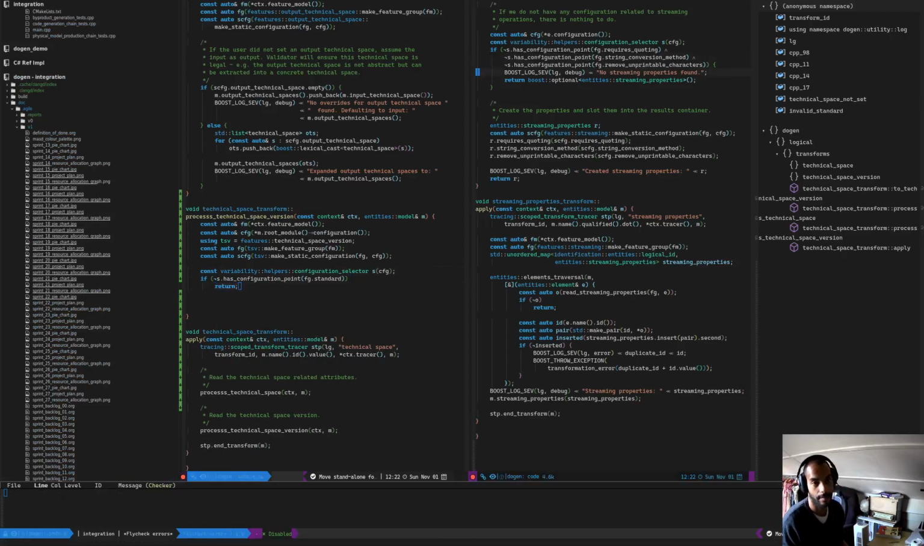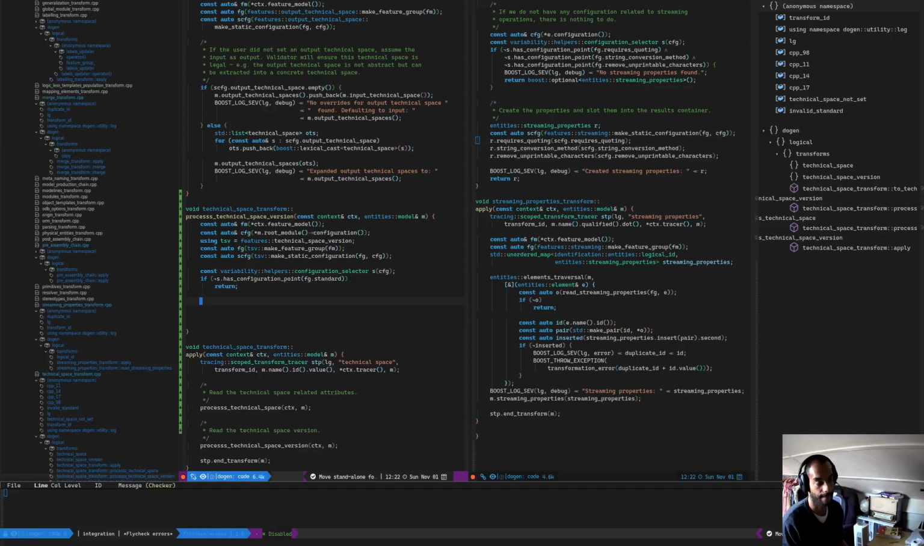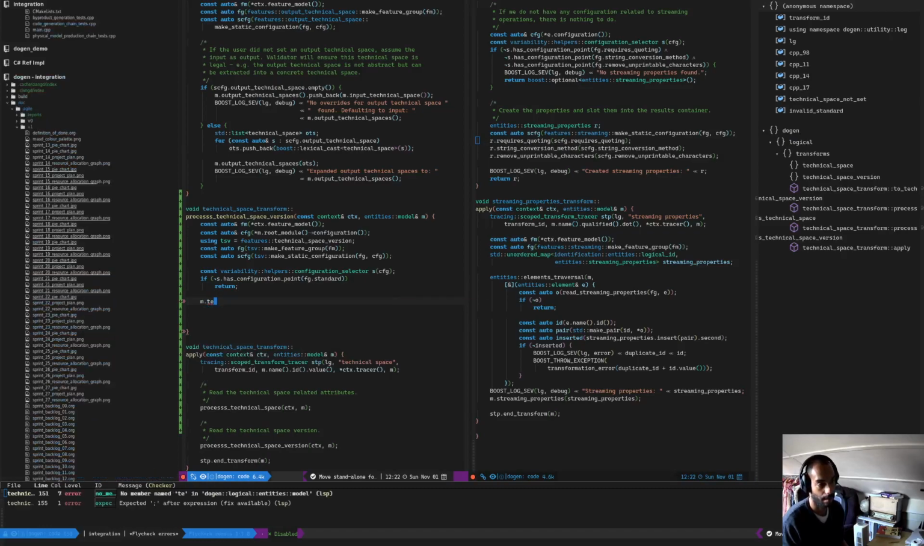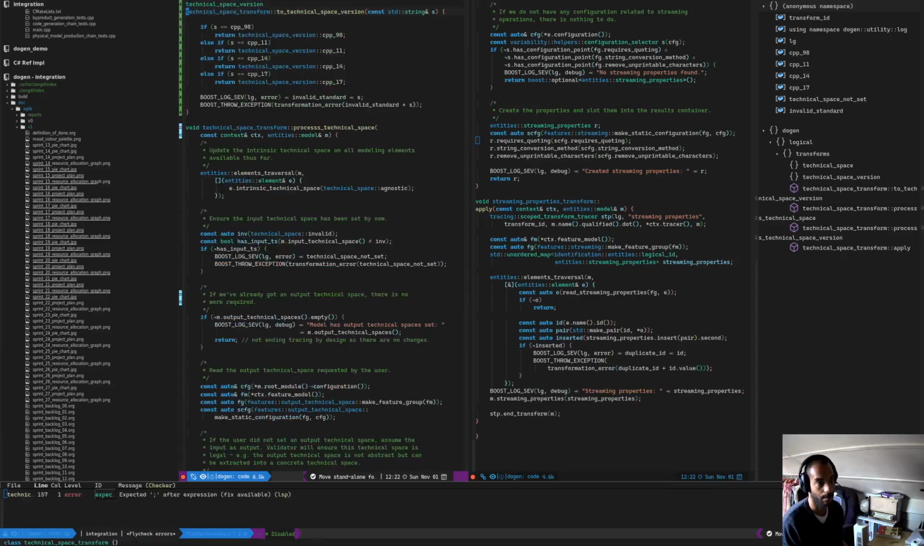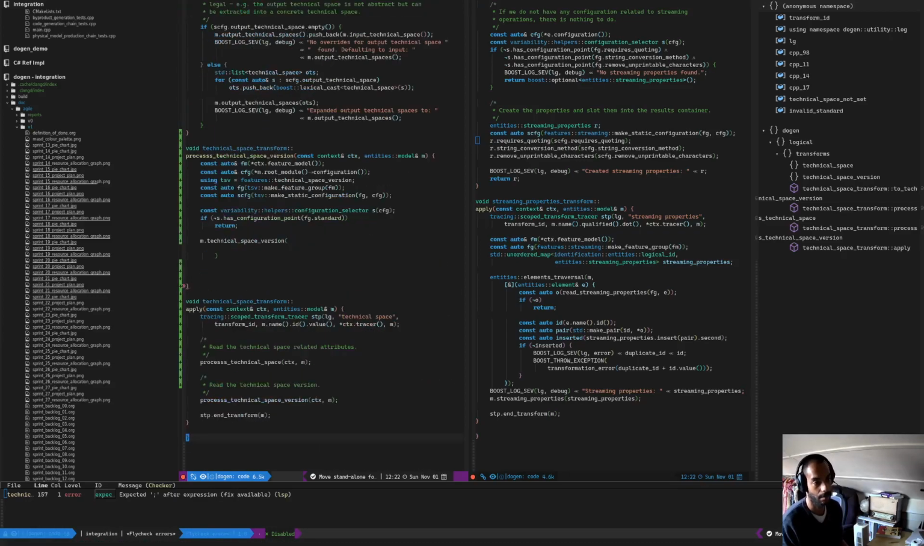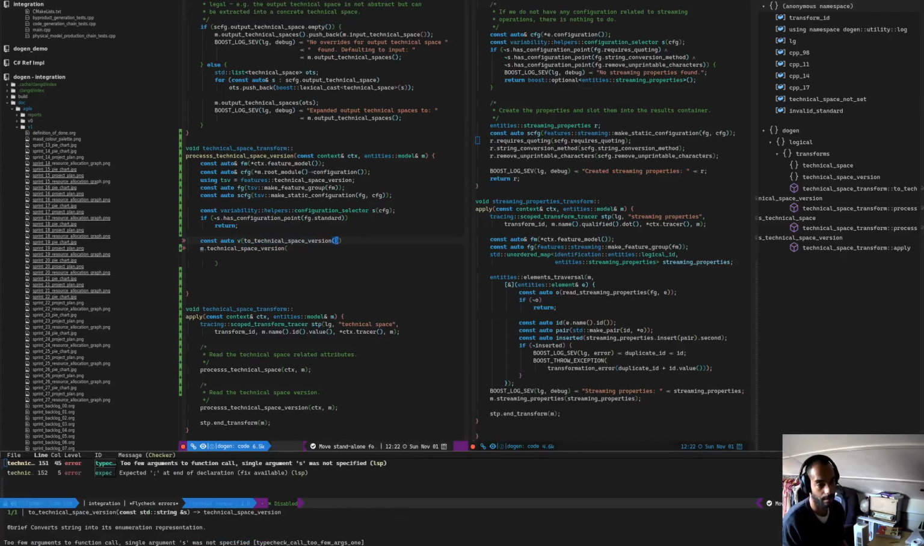And otherwise we will... well, we could, let's see, can we do this in one go? Might be a bit too much. Technical space, yeah, this is definitely going to be too much, isn't it? So maybe const auto v for version, to technical space version, cfg dot standard.